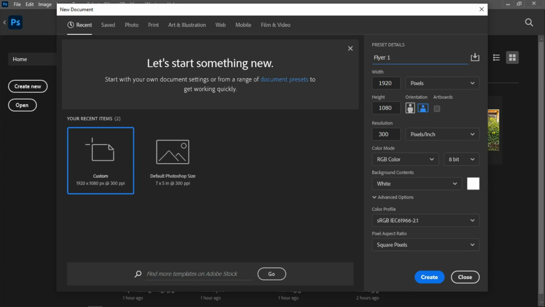Remember, flyer and poster are almost similar, but the flyer is smaller and the poster is a large file. Now I'm going to change the measurement for this flyer. Let me use the width 14, and the height 2000. So this is a flyer, and you ensure that the resolution is at 300. Then you click on create.